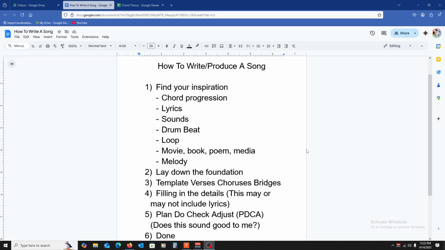Hi, my name is Kerry Critchlow from RCR Recording Studios, and today we are going to be learning how to write and produce a song or music using loops and sample audio.